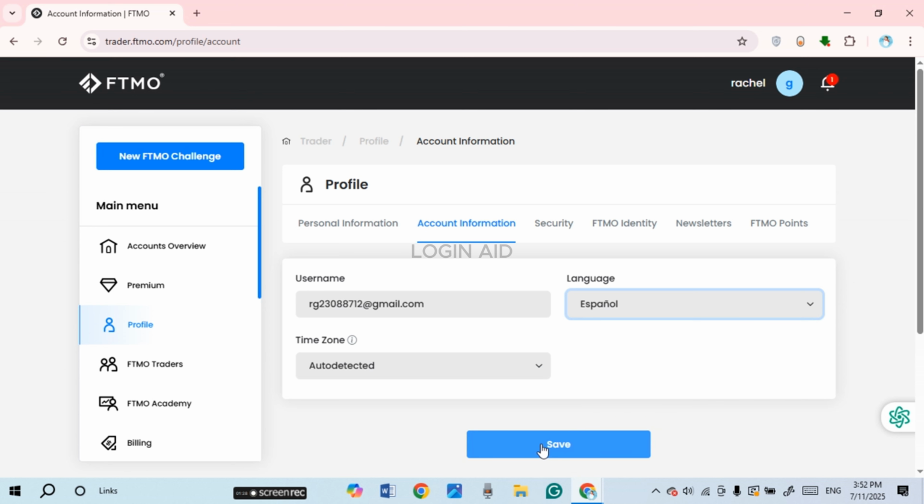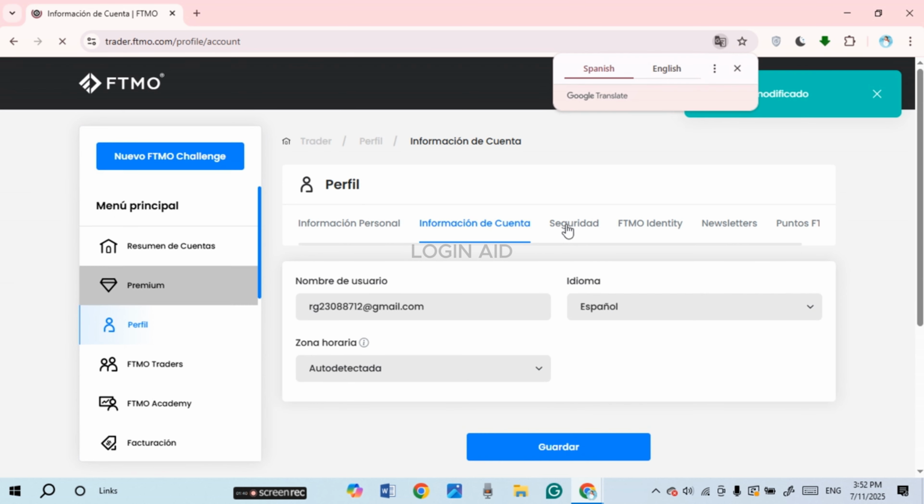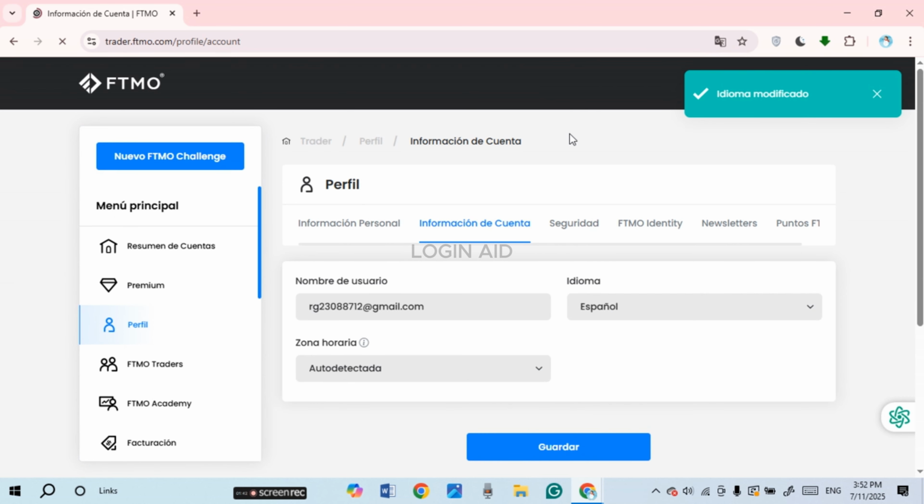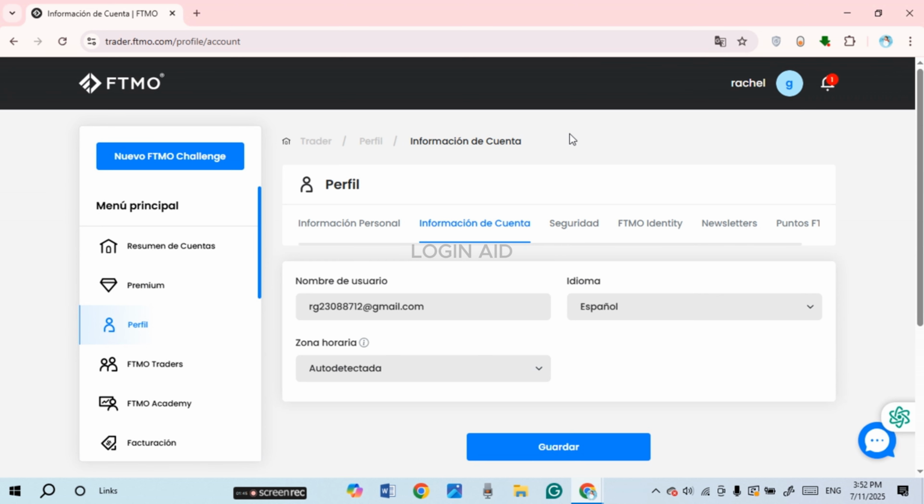Now after doing that, what you have to do is click on the save option that you can see on the screen. Now wait for a while. Now you can see over here the language will be changed. So that is how you change languages on FTMO account.